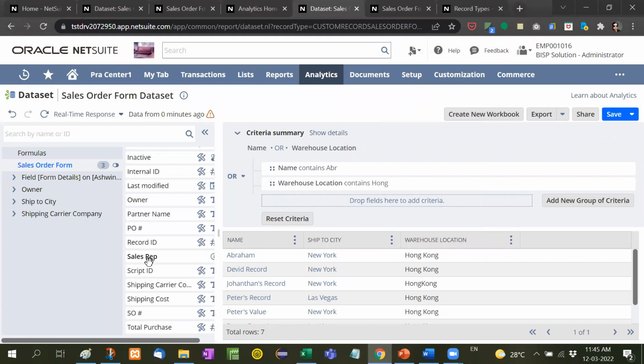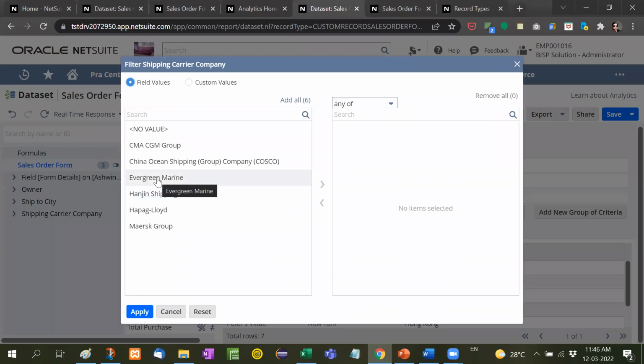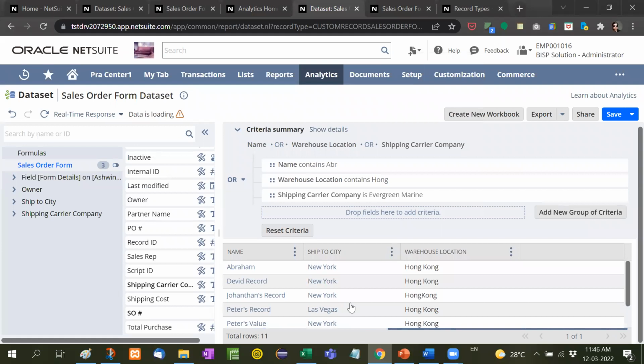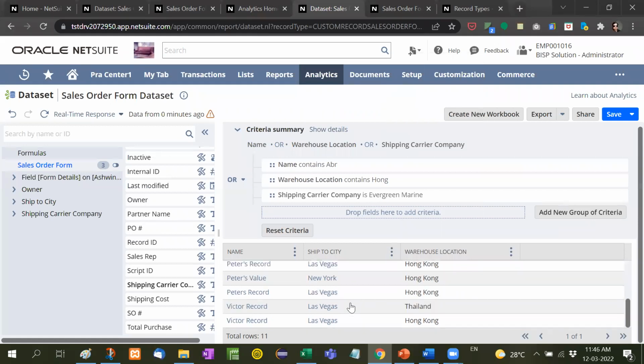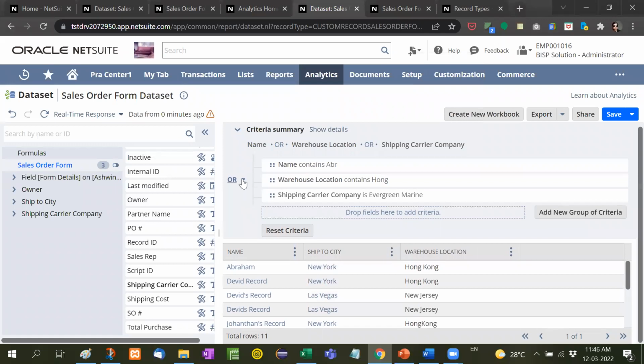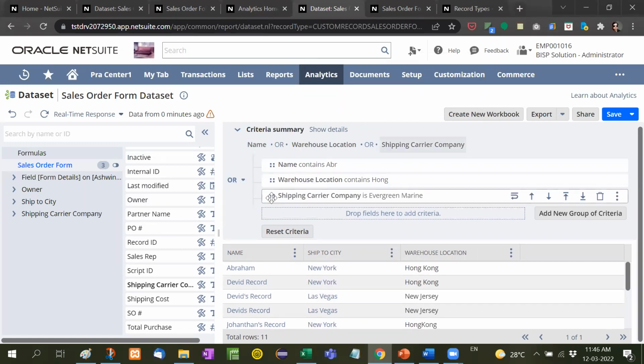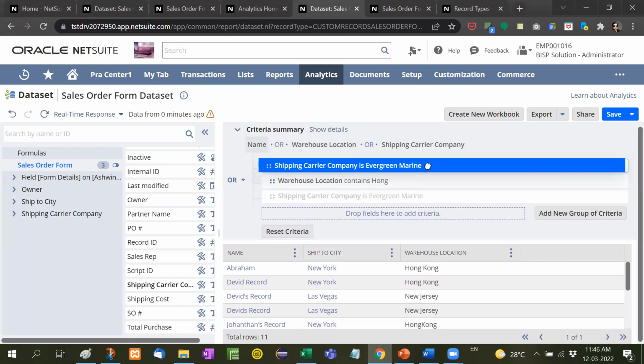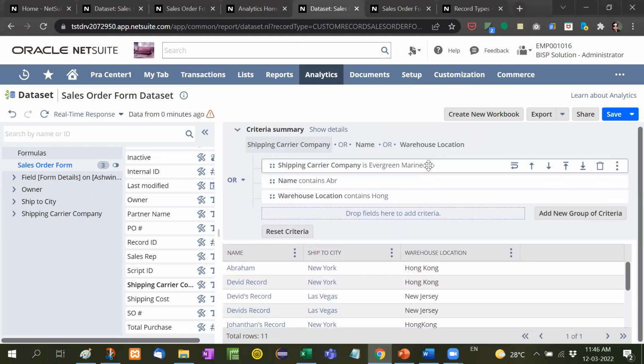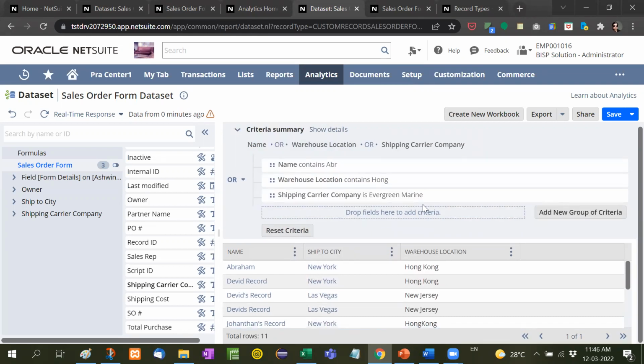Now I can add one more thing like shipping carrier company here. Like any of evergreen, and then apply. And after that, you can add either AND or OR. So you can make it up, make it down, because since the query is very simple, it will not change any row. So this is how we apply the rules of query. In our next video, we will see how to apply inner joins on this data.